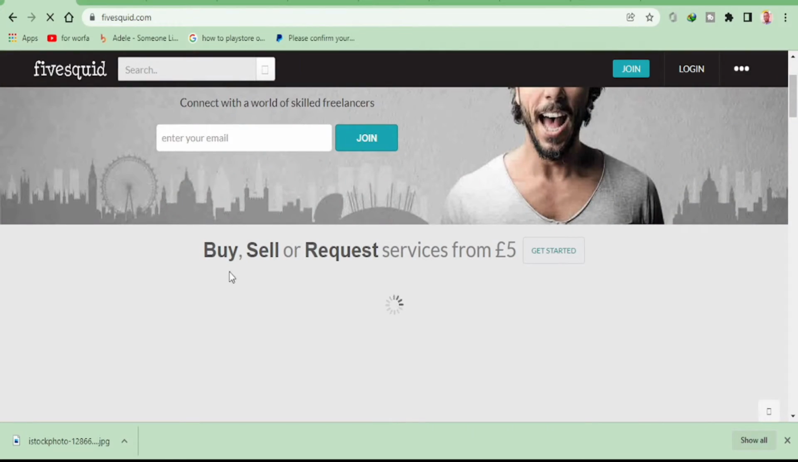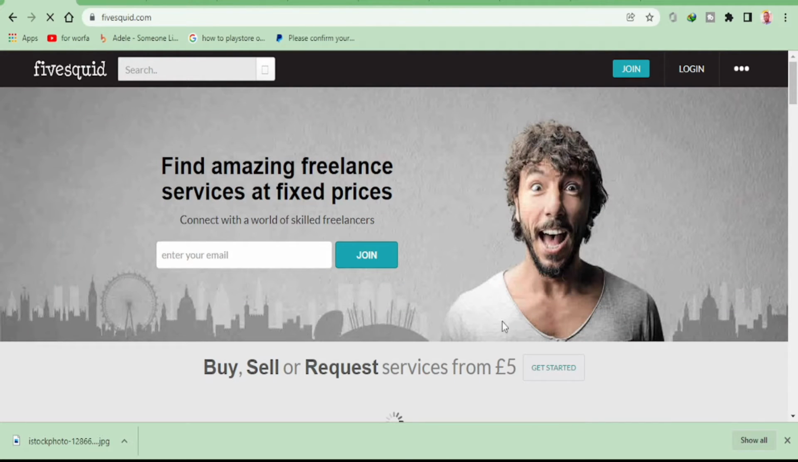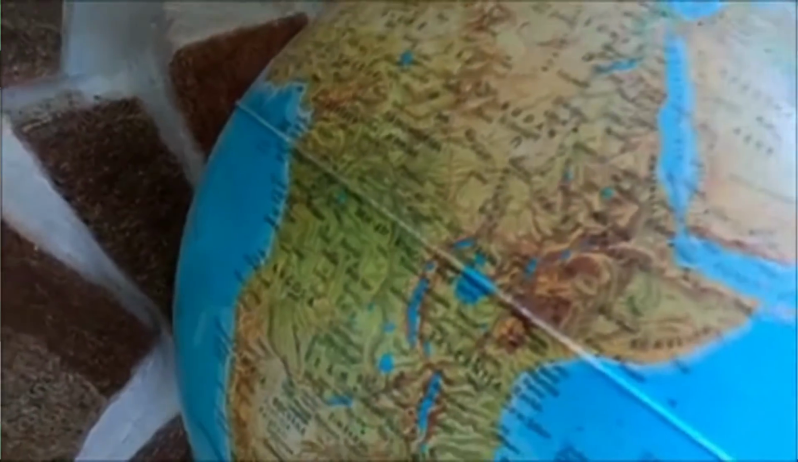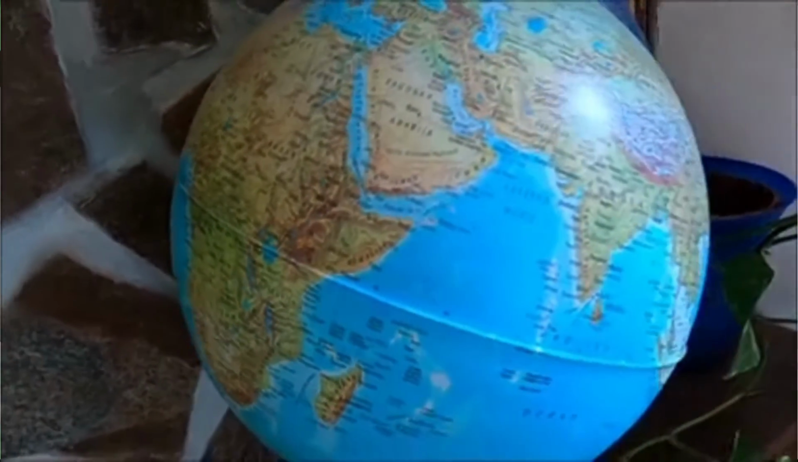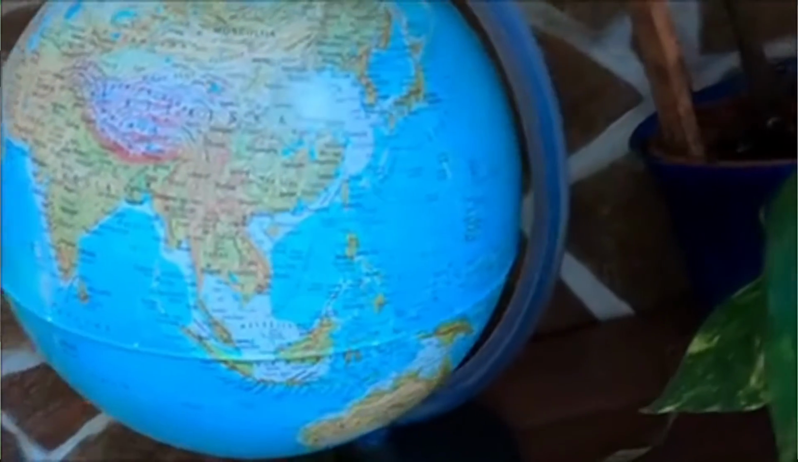So here we buy, sell, or request services for €5. For the €5, just as the Fiverr, you have to join. Now the fun part is that you can do this in any country of your choice. So the first thing is you have to click on the join, but before we click on the join, let us look at something here.